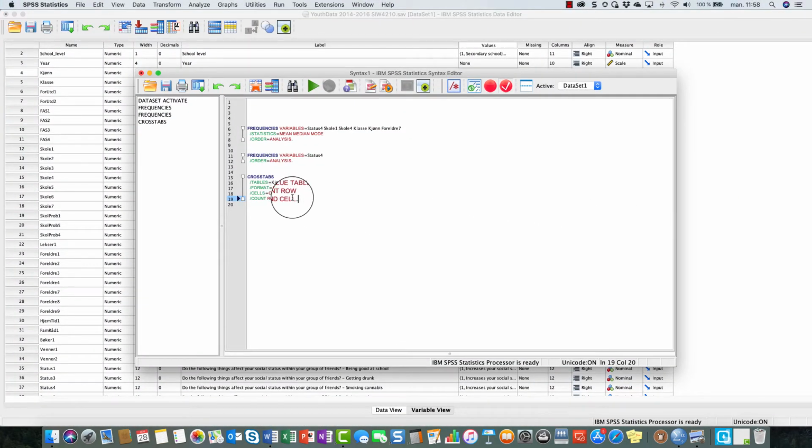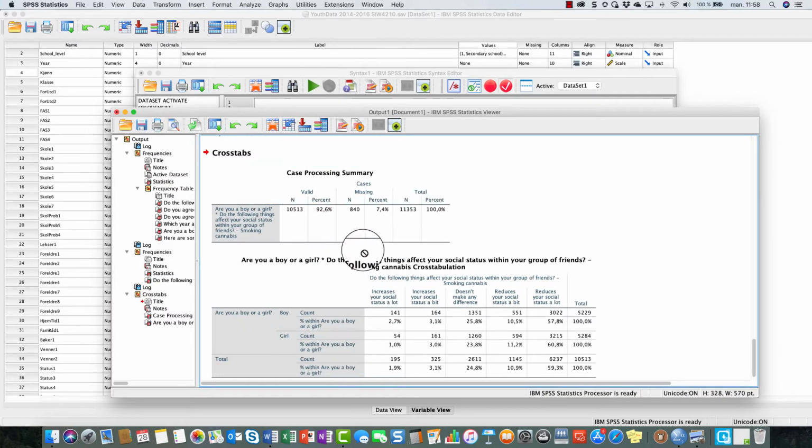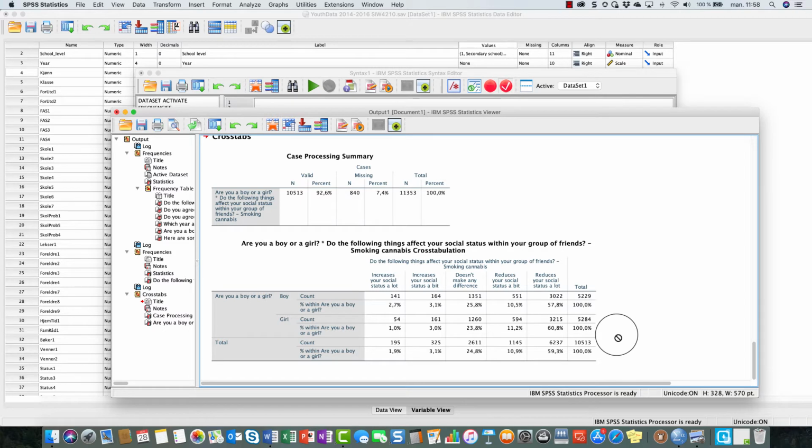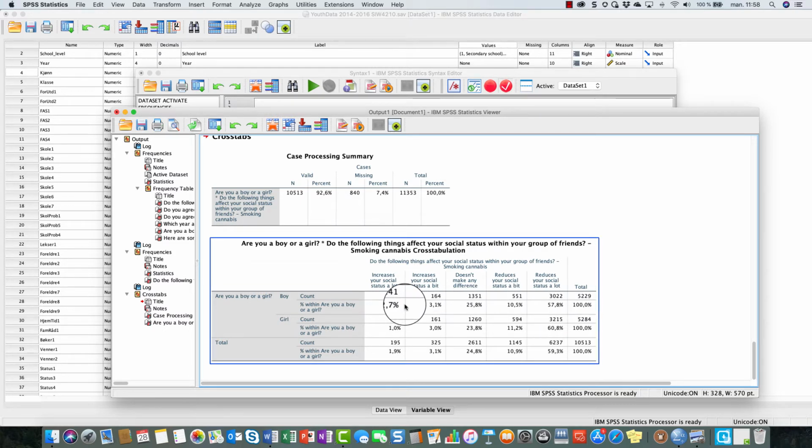So then I have the crosstabs, and you can just mark it and run it. Then you get a crosstab between whether you're a boy or a girl, and whether you think smoking cannabis increases your status among your friends. For boys, increase your status a lot is 2.7%, girls 1%. Increase your status a bit, 3.1% among boys, 3% among girls. But reduce your social status a lot, it's 57.8% of the boys who have said that, whereas it's 60.8% of the girls.